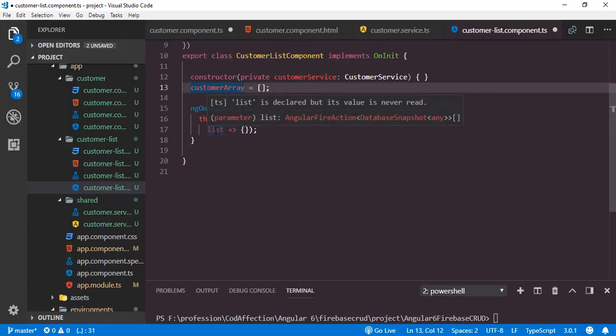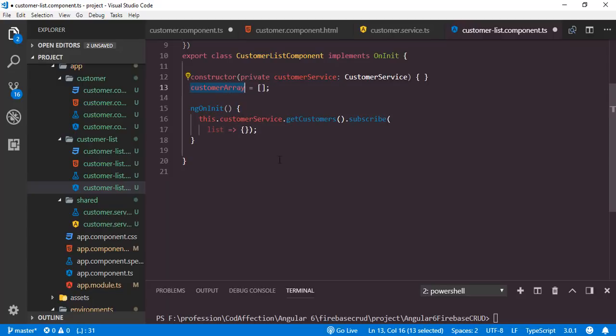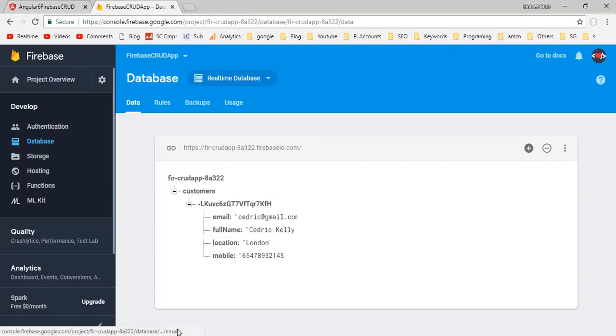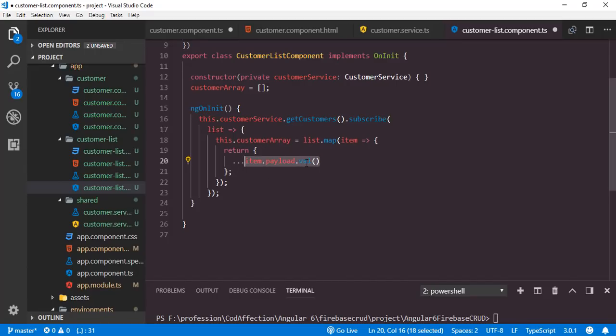Now let's look how to convert that into this array. So first of all, we will call the map function from this list object. Inside that, we will have another arrow function with this parameter item. Now inside this arrow function, we can return an object containing details of customers. So we can use this syntax here. item.payload.val will return an object containing details of customers without this key. All of these properties, email, full name, location, and mobile, will be there inside this object.